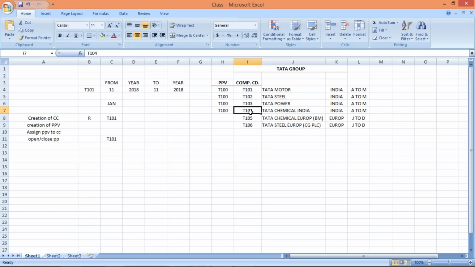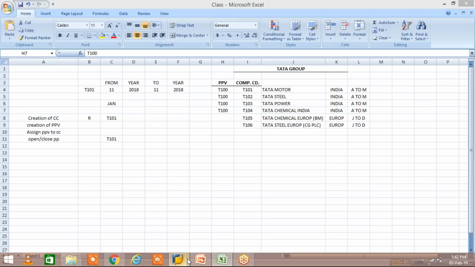So here I have to explain what a variant is, right? In order to explain this variant, I'm giving this much example so that you guys will have a perfect understanding. So what is happening, guys? We have created a posting period variant. Only one posting period variant we have created. That posting period variant is going to be used against Tata Motor, Tata Steel, Tata Power, Tata Chemical, India also, right? So it means what is happening, guys? It is going to be reused. The same posting period variant we have assigned against every company code, whichever is there.